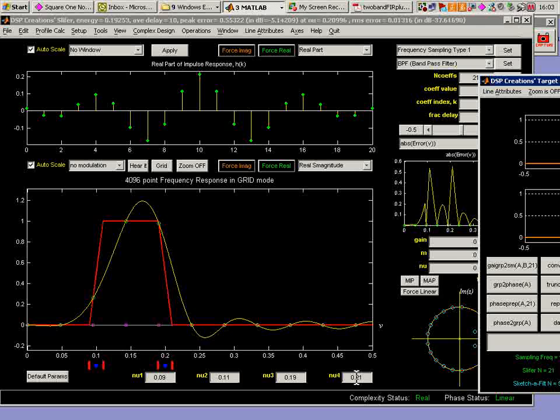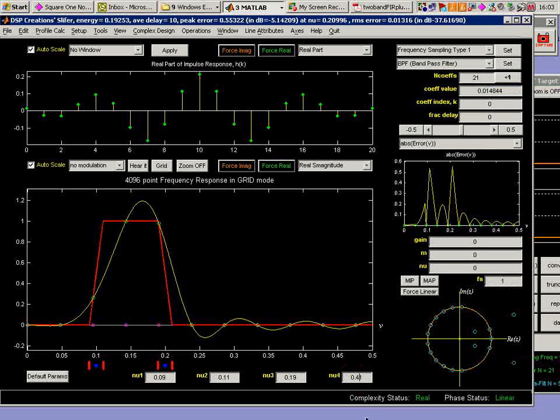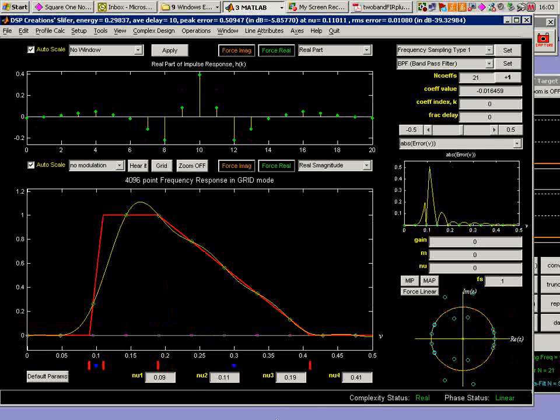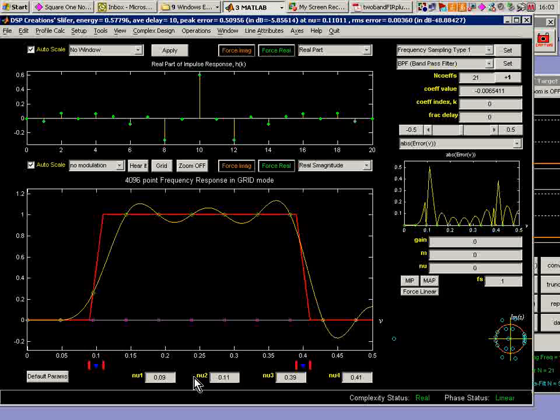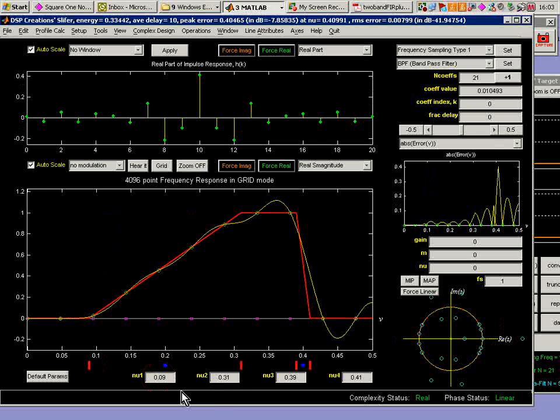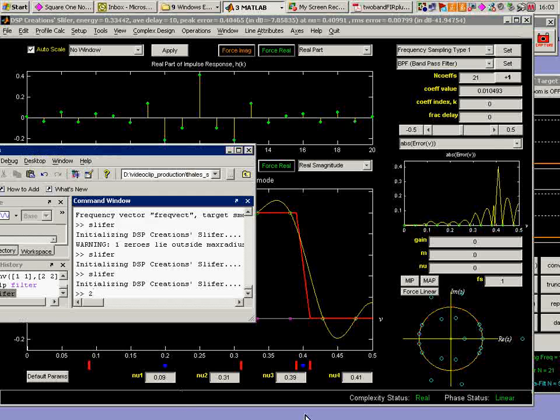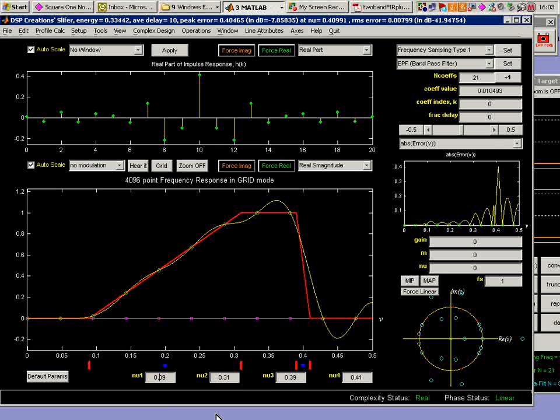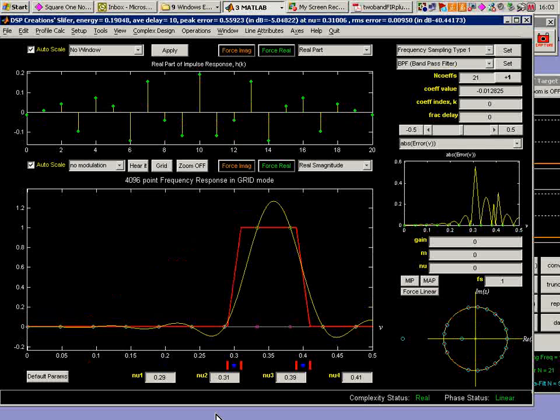I'm going to sweep down from this way, making this nice and symmetric. This is going to be 0.41. This one's going to be 0.39. The other one is 0.31, and then 0.29. Oops, don't need that command window. 0.29 here. So this is my other segment. 0.29, 0.31. Yes, so that's all the pieces that I want to have.